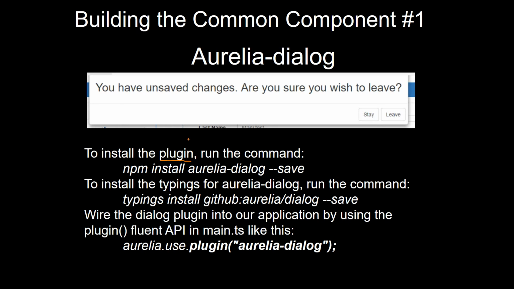And how do you install a plugin? Same way, we use the npm install command, and then since we are using TypeScript, we're going to bring the type definitions using the typings tool. So let's start installing the Aurelia dialog and then followed by the typings. Then after we get both of them installed, we have to wire it to our application in main.ts.